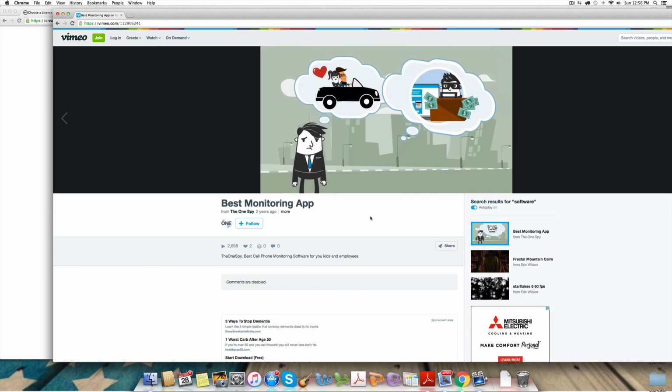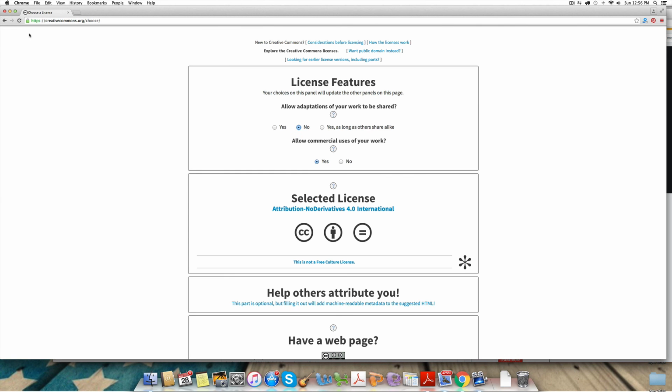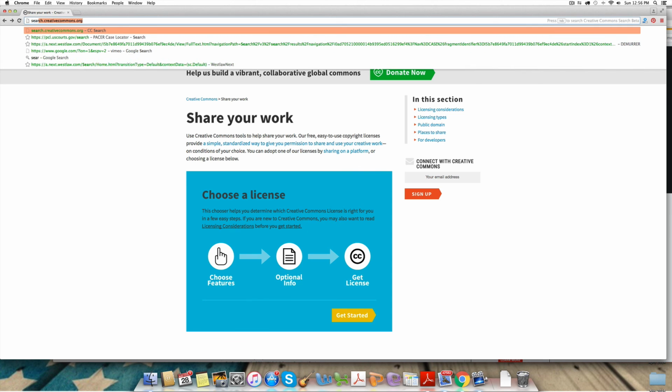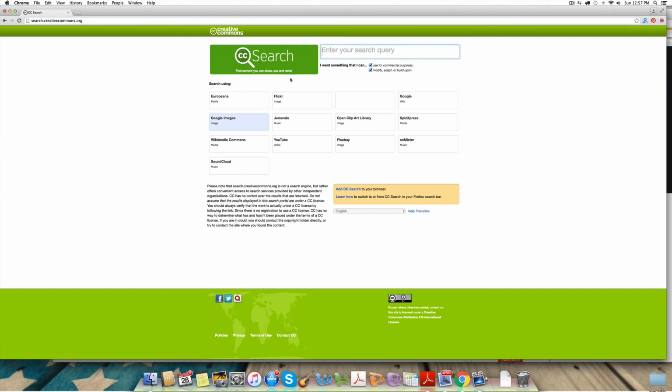So that's kind of the basics of how you do it on Vimeo. There are other sites and communities. If you go, I think it's search Creative Commons, you'll see other communities that have similar sharing types. And so you may want to check out their filters and what they offer as well.